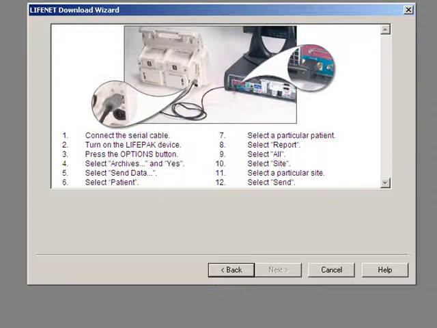The process for uploading an EKG is very similar to using Scanalyzer. Connect the serial cable, turn on the LifePak, push the Options button, enter the archives, and send data. Everything that you need to do has been defaulted except for the patient that you want to upload. Identify which patient you want to upload and push Send.